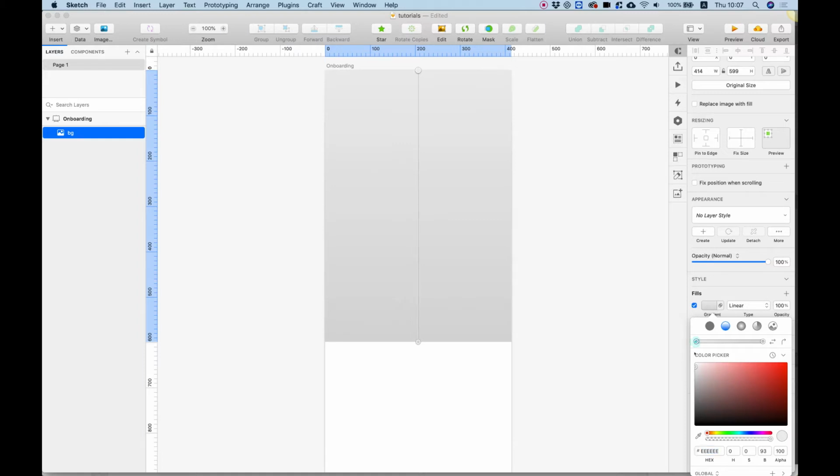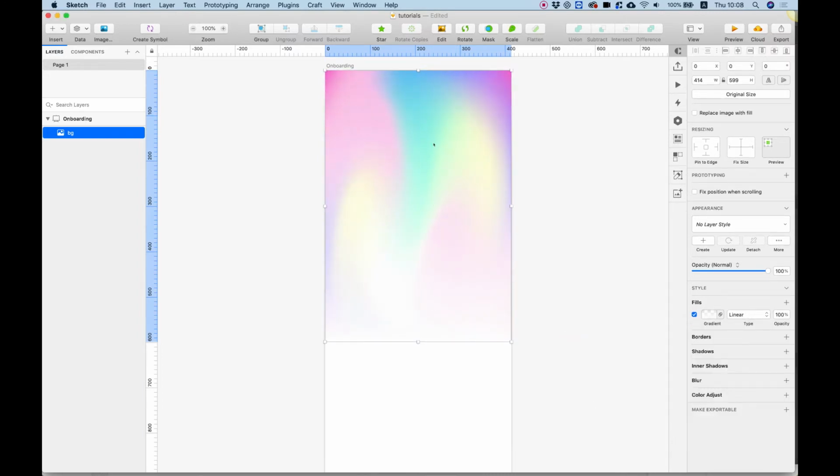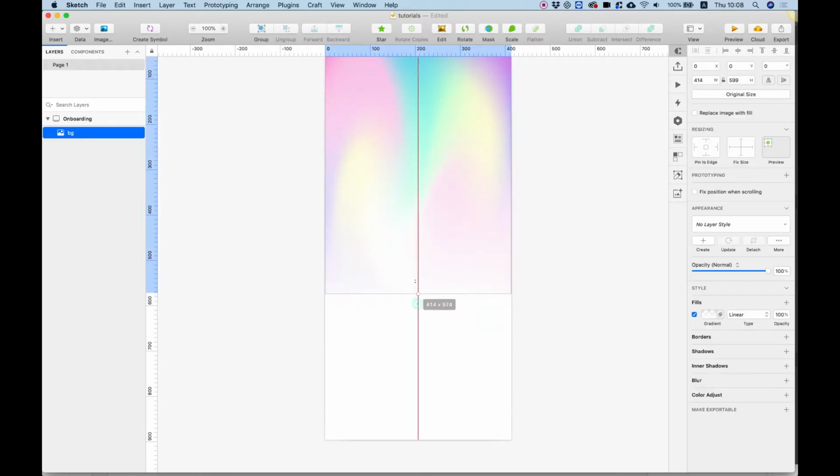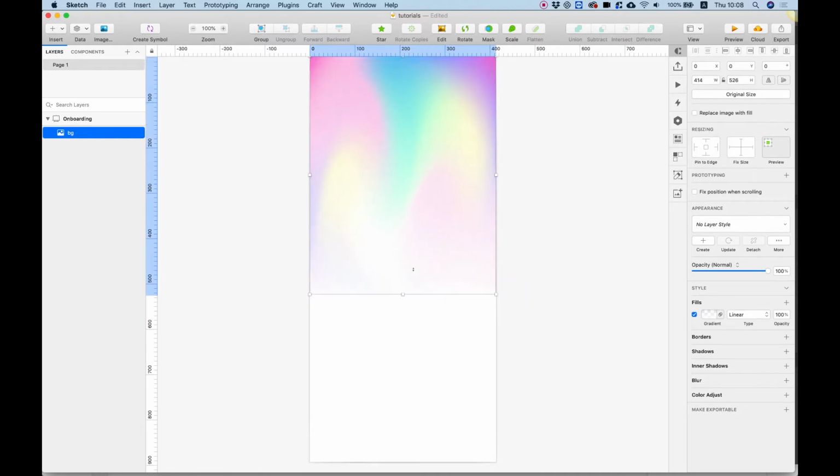For the gradient colors, I'm going to choose white and white. And the upper white one, I'm going to push down the opacity all the way. And now you can see it's transitioning from white to our background image. And you can play around with the height until you get something that you think looks good.